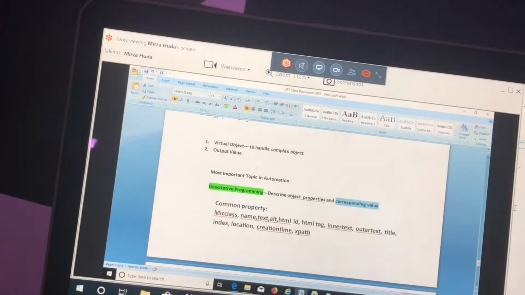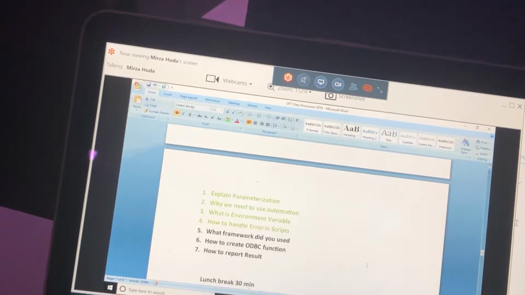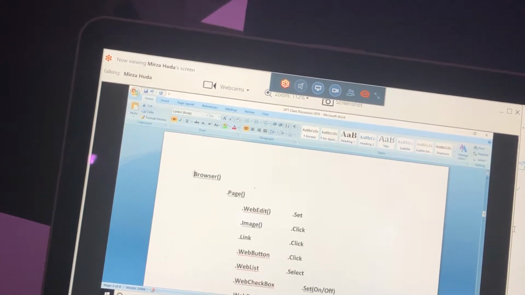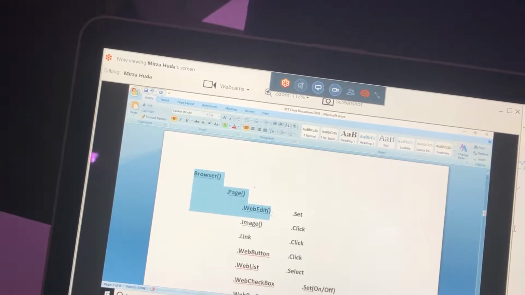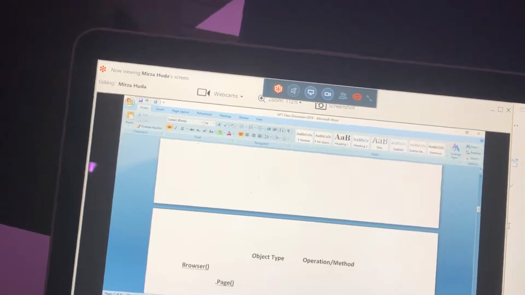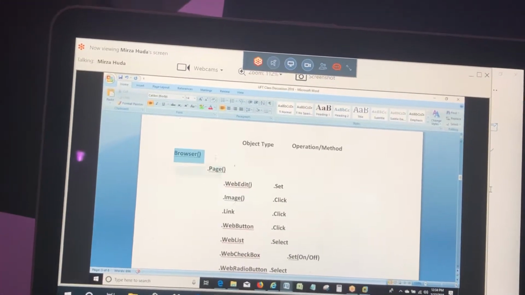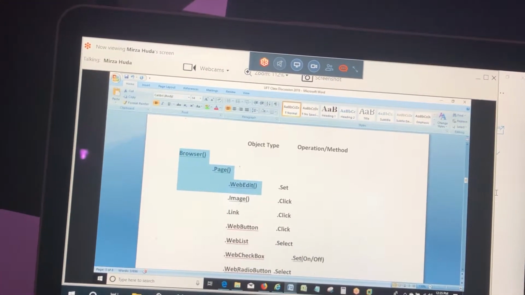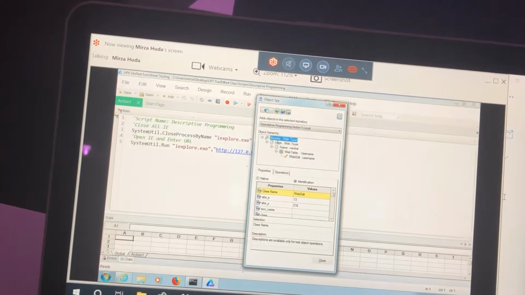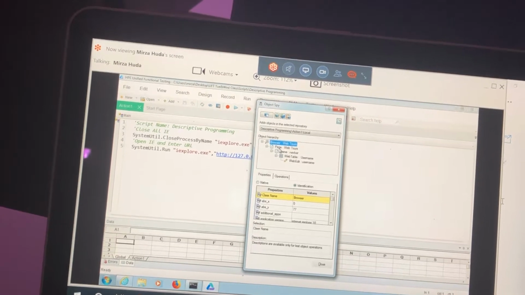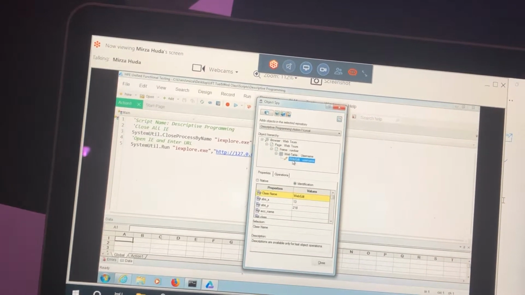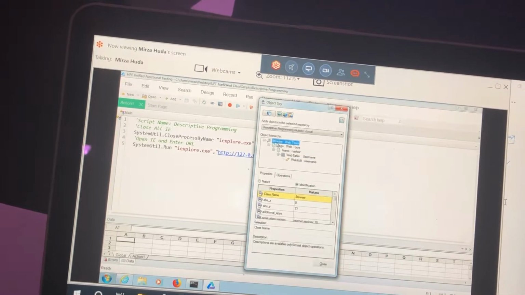As you saw in our class document, that is our main focus. We will focus on Browser, then Page, then object. This is our object type. Our focus is Browser, Page and object. We will not focus on anything else. Now if we select Browser, we can highlight anything.